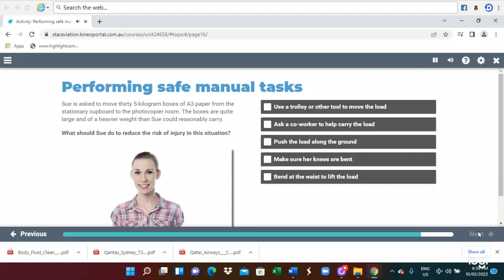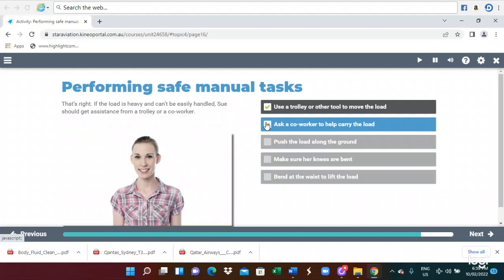Sue is asked to move 35-kilogram boxes of A3 paper from the stationery cupboard to the photocopier room. The boxes are quite large and of a heavier weight than Sue could reasonably carry. What should Sue do to reduce the risk of injury in this situation? That's right. If the load is heavy and can't be easily handled, Sue should get assistance from a trolley or a co-worker.